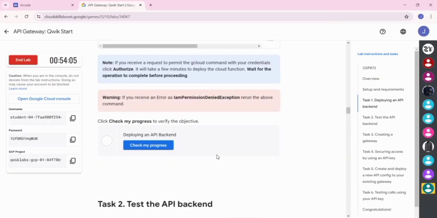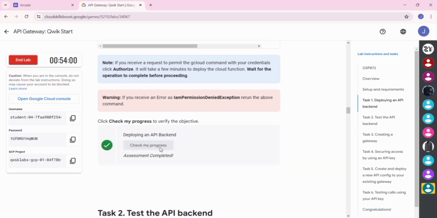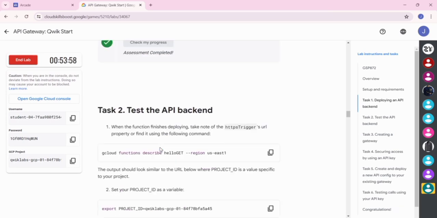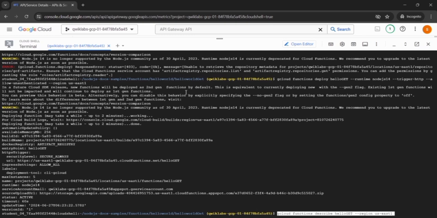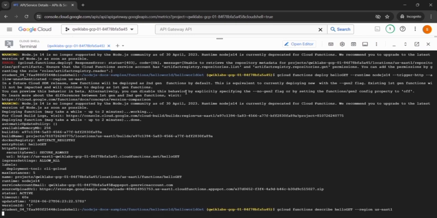Now go back to the lab instruction, click on Check my progress. You will get a green tick here. Those who get a green tick here, just like this video. Now come to Task 2 and copy the first command. Go to the Cloud Shell, paste it, then press enter.